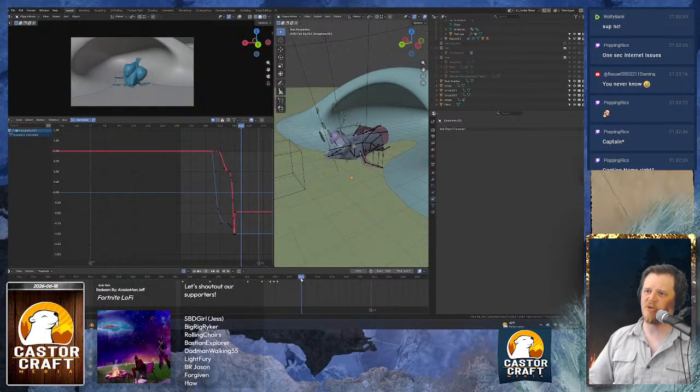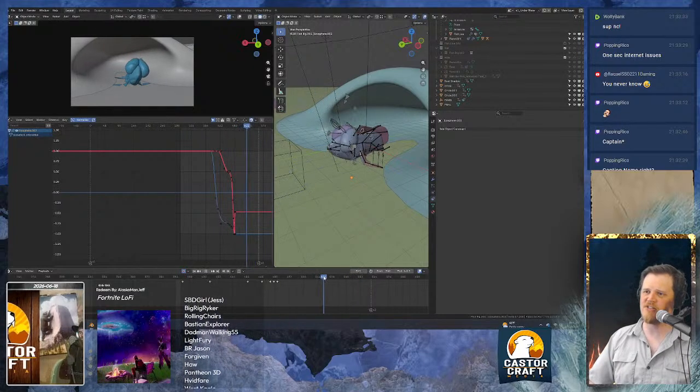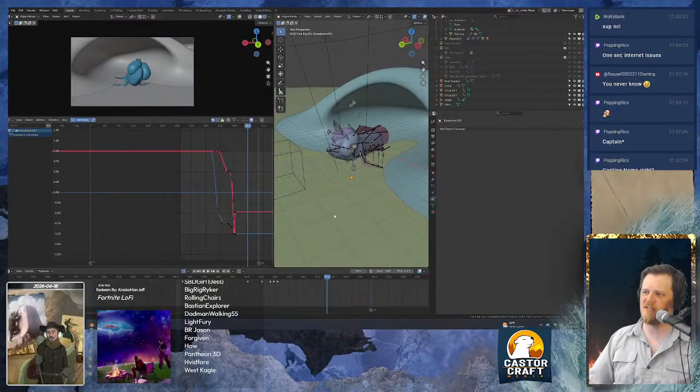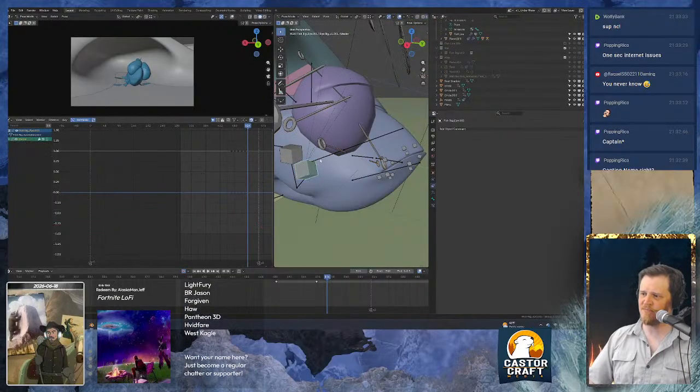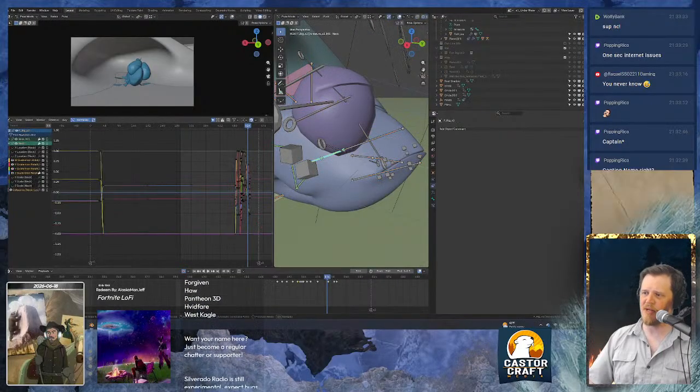All right, so now we're going to come to this head falling back on the sand. It's not easing in correctly. So I believe it is this one right here.